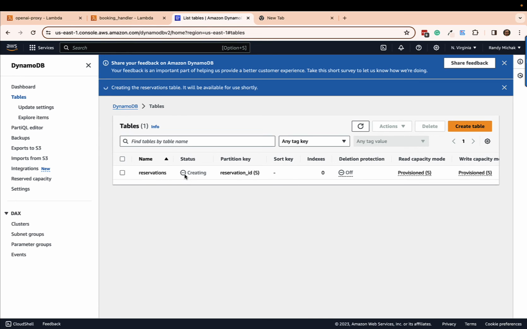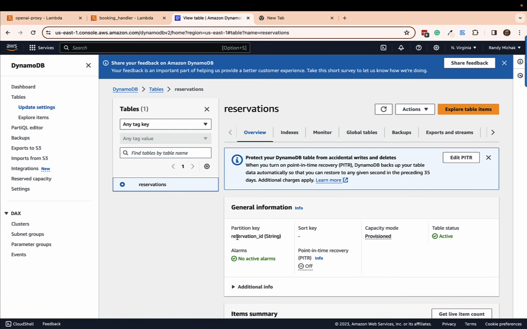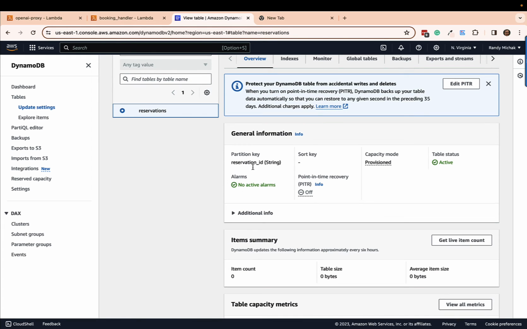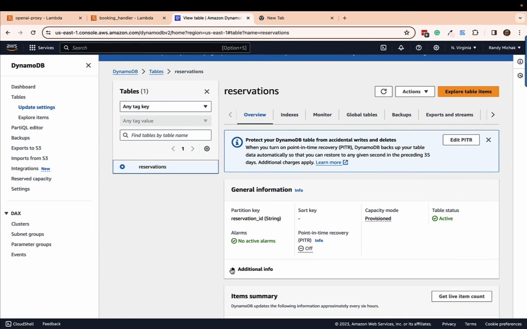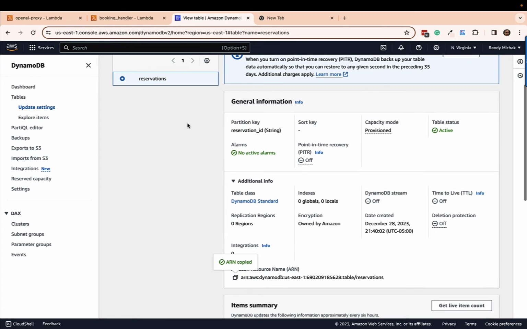And in order for my Lambda function to call this, I need to make sure that I give permissions. So the way to do that is similar to what we did with the Lambda handler ARN. We need to get the ARN for the reservations table. And the way you do that is by clicking on the actual table, clicking on additional information, coming down here, and copying that to the clipboard. So that's the ARN for the DynamoDB table.